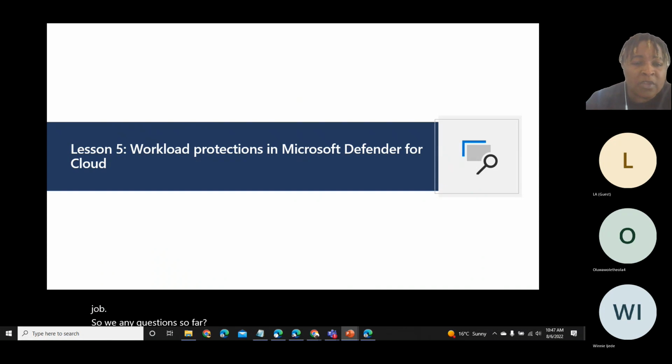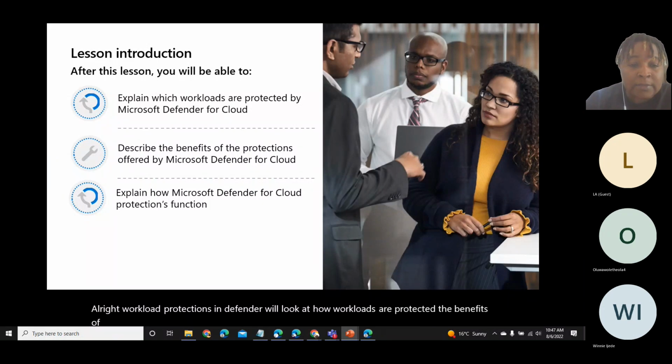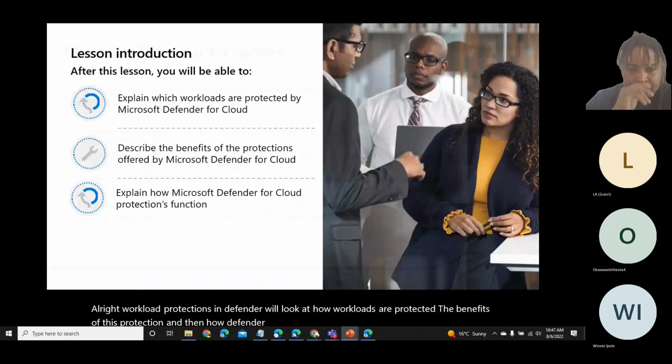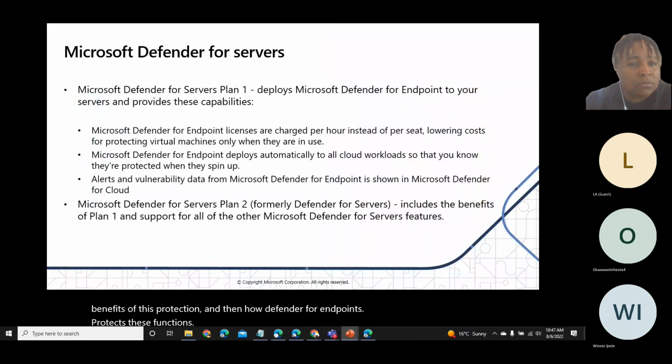All right, workload protections in Defender. We'll look at how workloads are protected, the benefits of this protection, and then how Defender for Endpoint protects these functions. So we have the Microsoft Defender for servers.